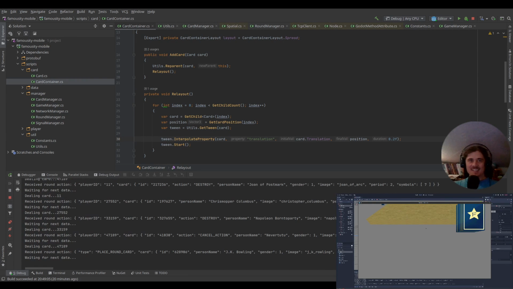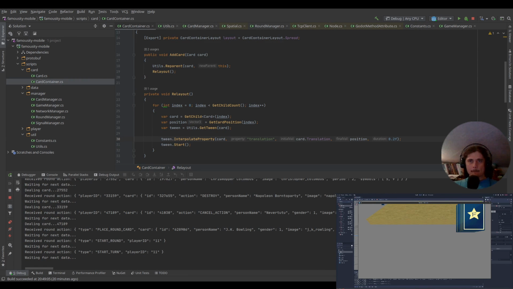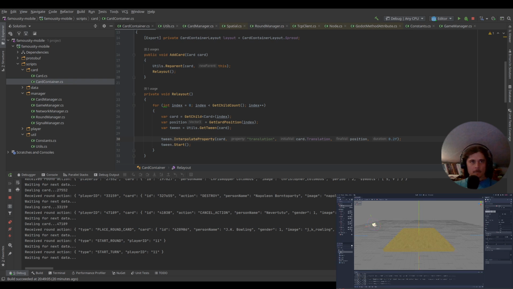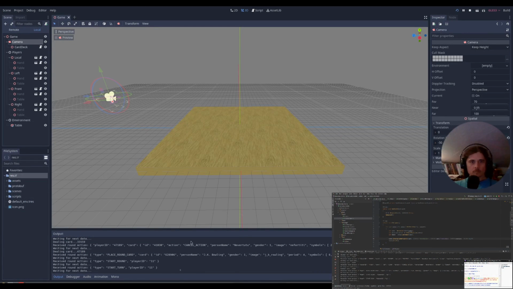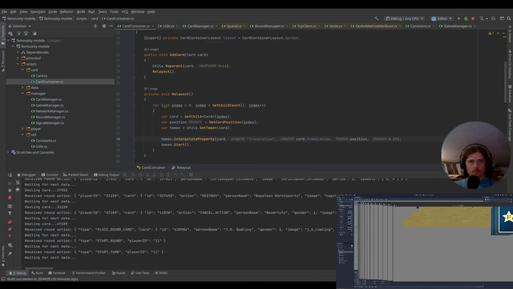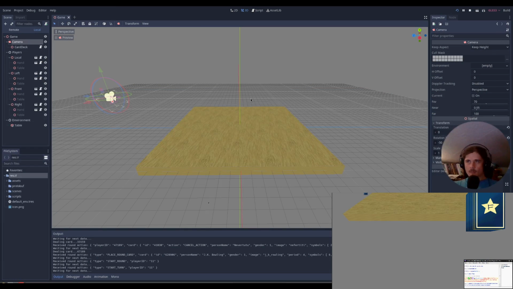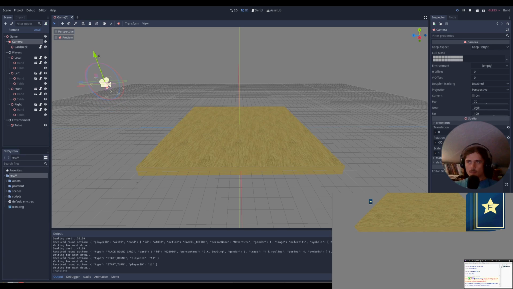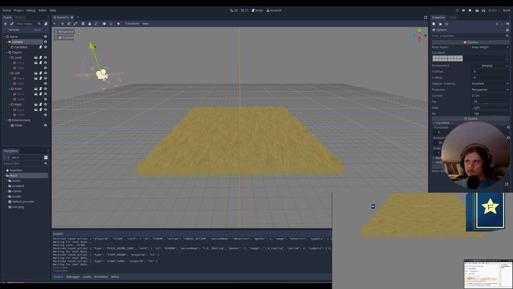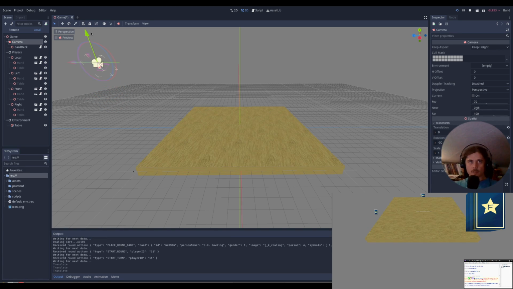Yeah, so that's actually too big. Okay, let's adjust the camera first. Actually, we have to adjust the camera just a little bit so we see the table and the cards, so we can adjust the table size to the card size.